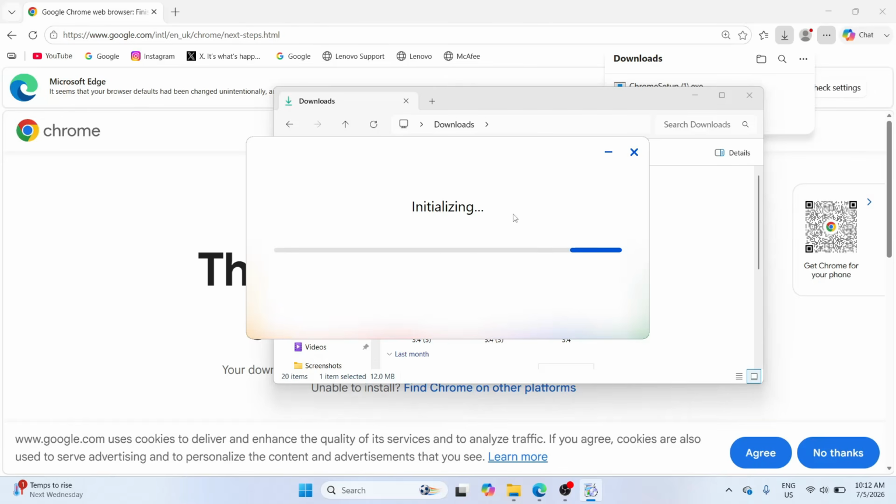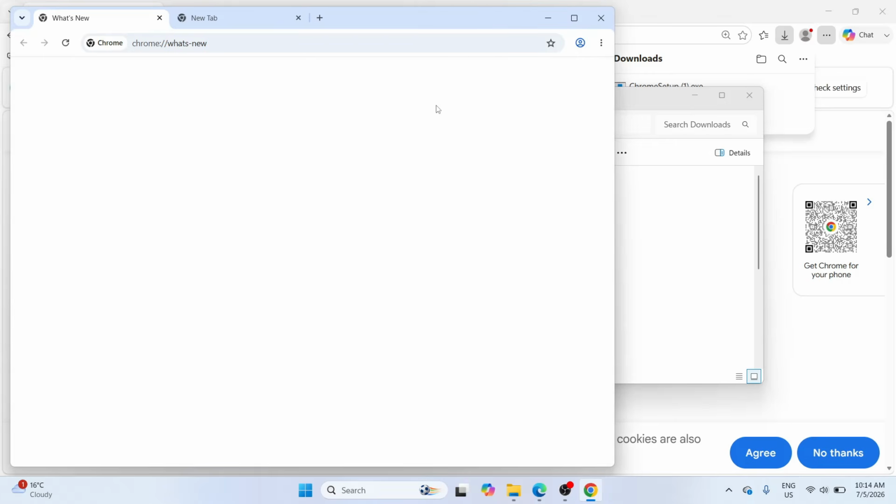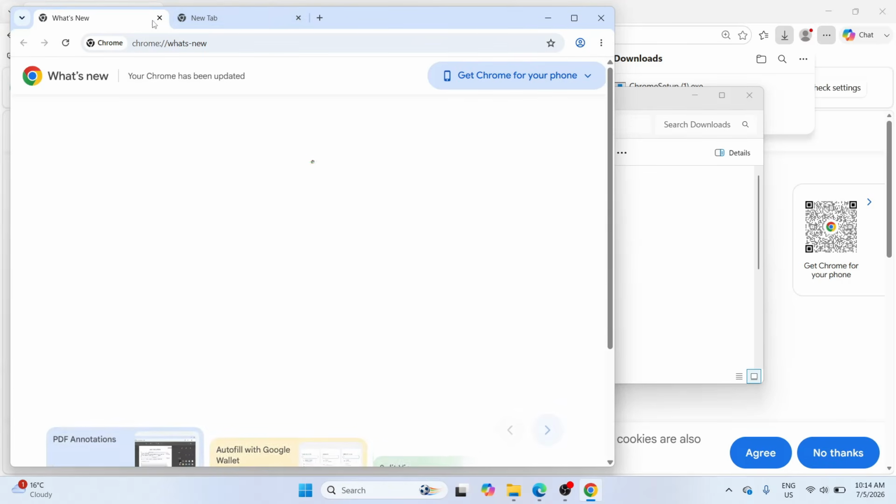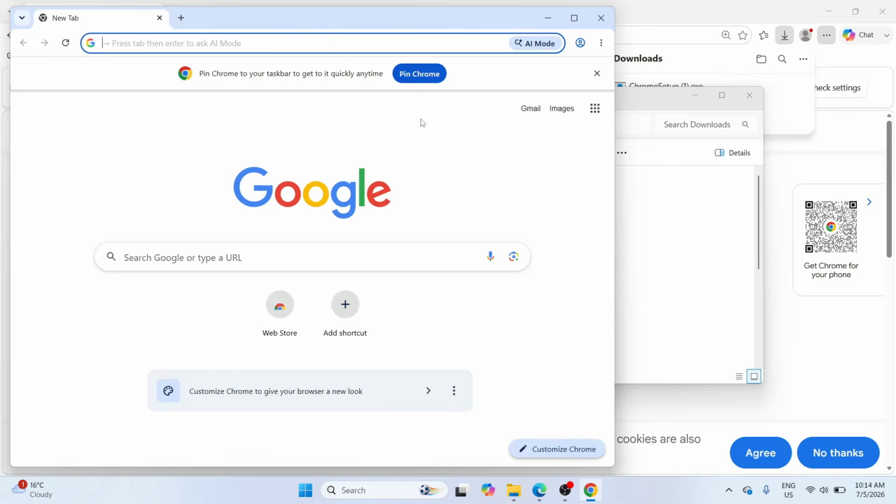You'll get a Windows security pop-up which you need to agree to and click yes, and it's now initializing and connecting to the internet. It's going to download what it needs. When it's finished, it will stay waiting to install. Go and be patient while this completes. Chrome will then go and open up automatically like so, and now we can go and begin using it.